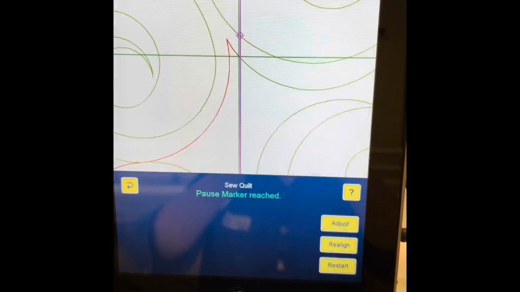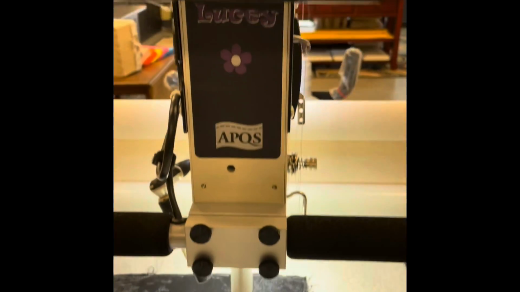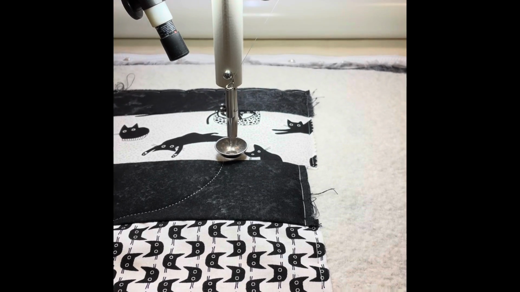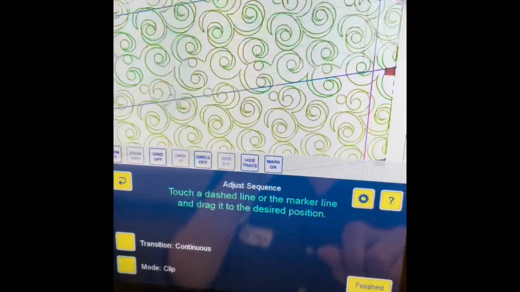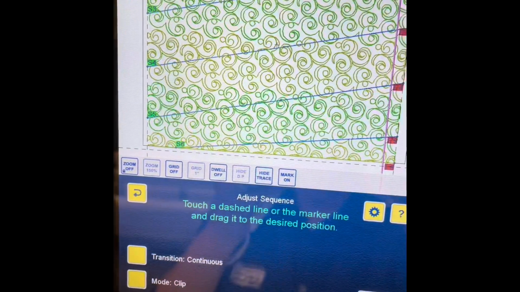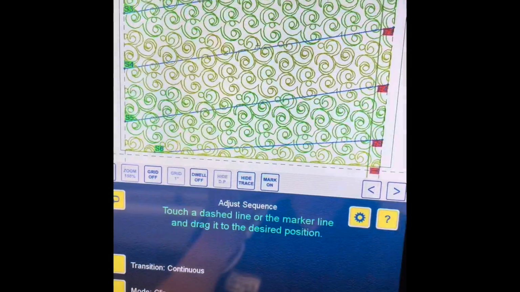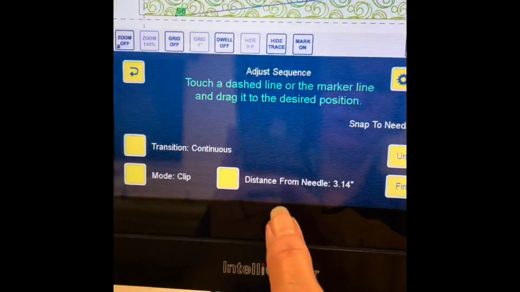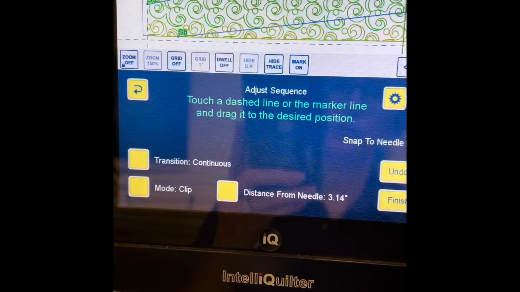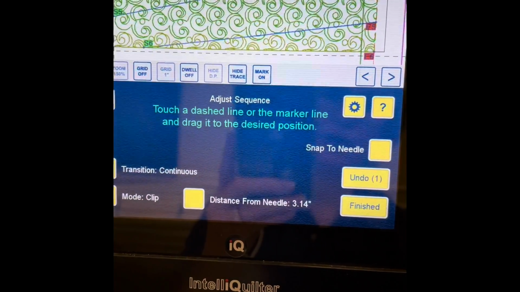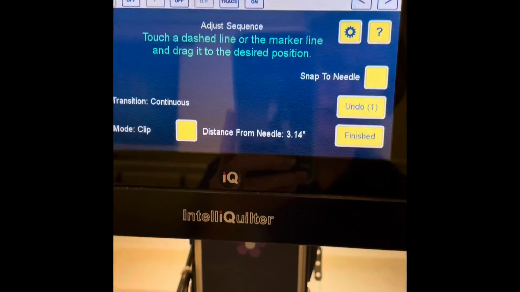Okay, I've reached the pause marker on the right side of the quilt, and I'm going to show you another method to adjust. I'm going to touch adjust, and I'm going to wake up the dash line on the right after I move the pause marker over. Now here at the bottom, we have a measurement that we can use. So I don't know exactly the distance from the needle to the edge of the quilt top, so I'm going to measure it.